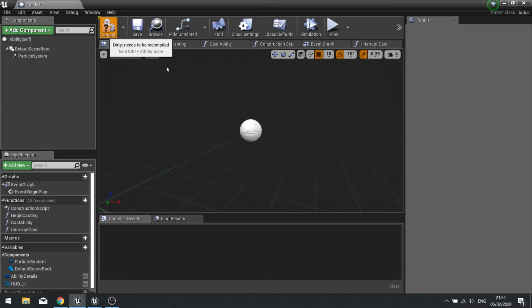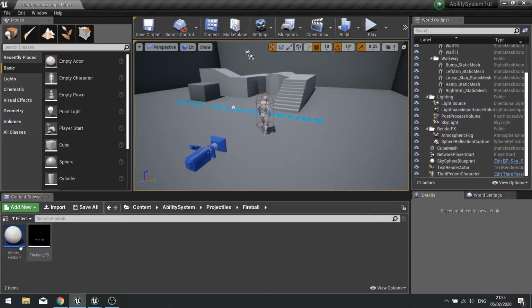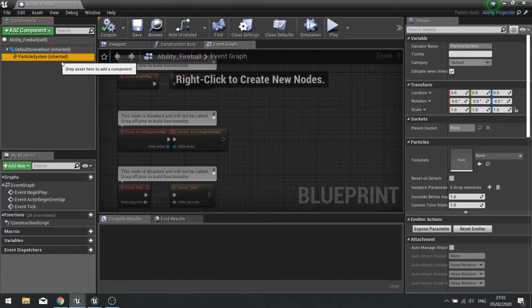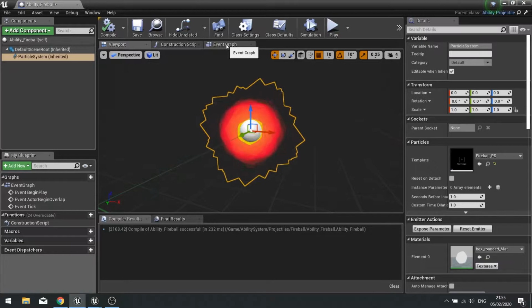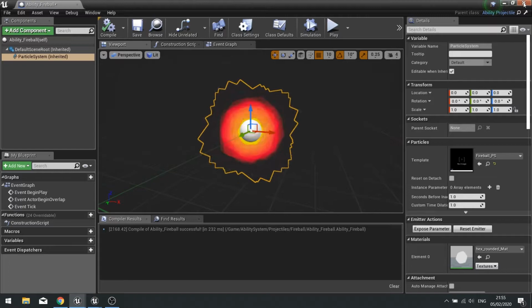So with that compiled, I'll go back into my fireball projectile and see that the particle system is now an inherited component. From there, I can choose my fireball and in there go in the viewport. Hit compile for that. Okay, next for our projectiles, we're going to make it have a projectile movement.